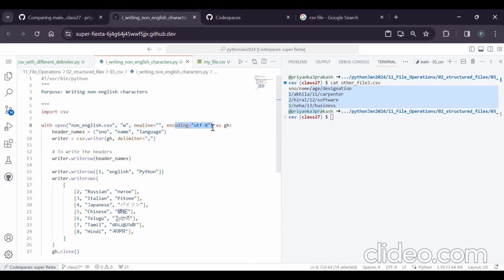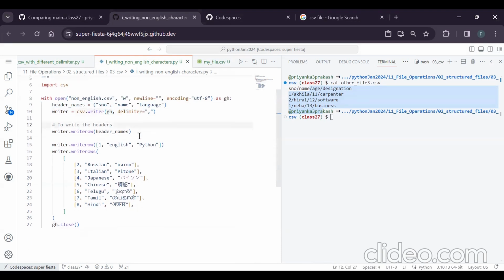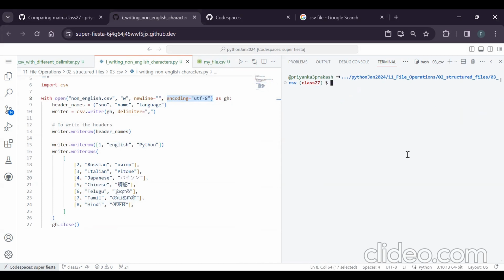The default encoding itself is UTF-8, but explicitly you can also give UTF-8, 16, or CP1251 like Windows encoding or anything. And you give the header names, file handler, and delimiter. Then subsequently, you need to do writer.writerow of the headers. So the same process, everything is fine. The extra thing you need to remember is encoding. Whenever you have non-English characters, you should ensure to have this one.